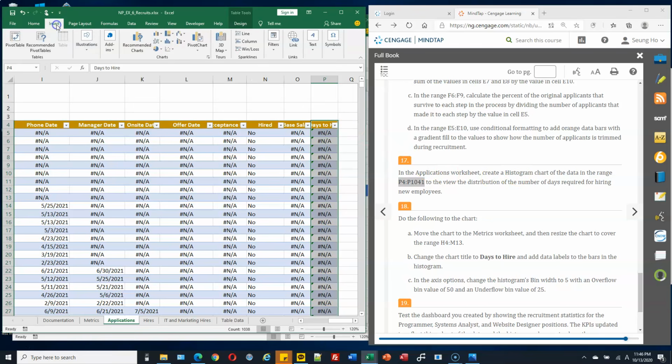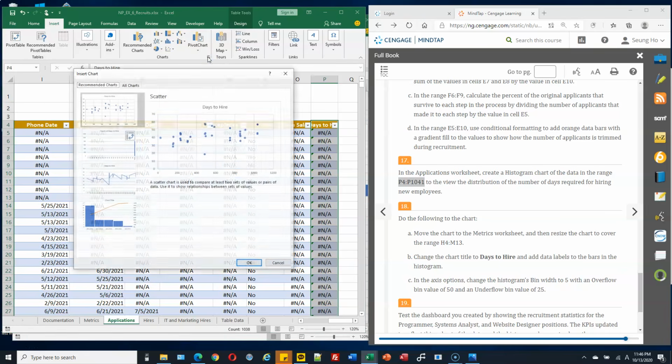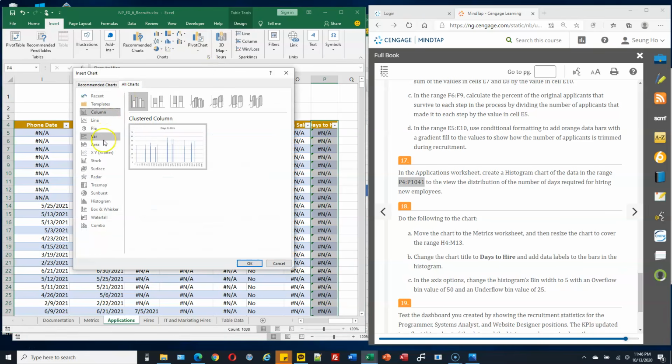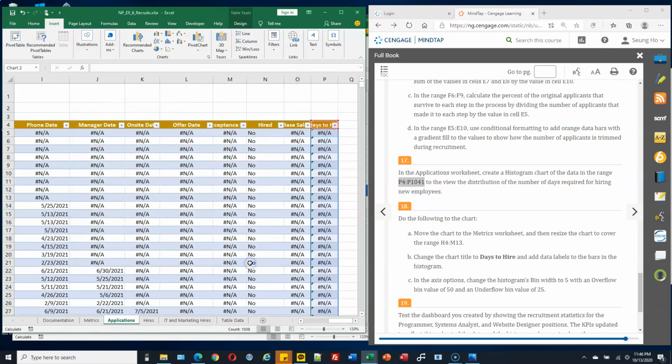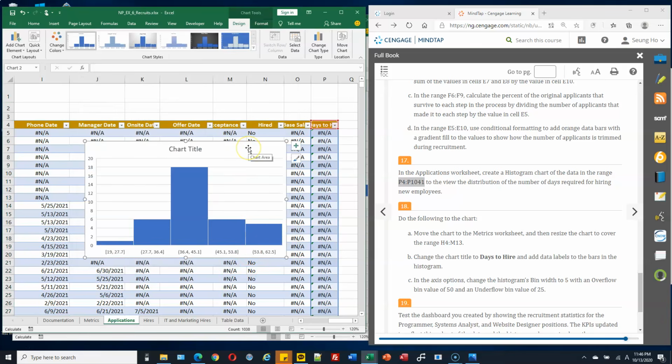All right, to insert the histogram chart, click this lower right corner and we will see all the charts. From all charts, histogram is here. So click the histogram and then select this. Click OK. Once we have this, let's move this one.